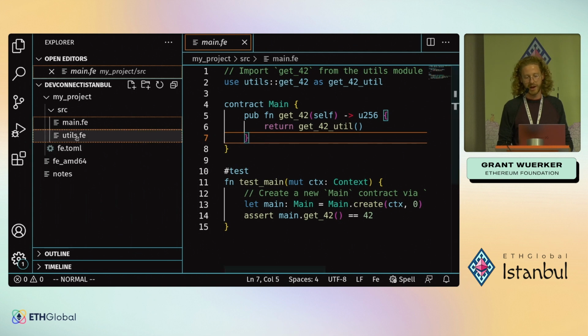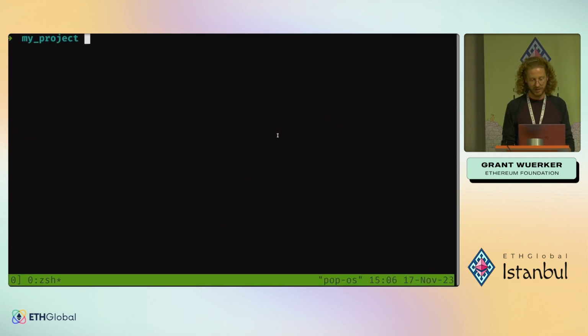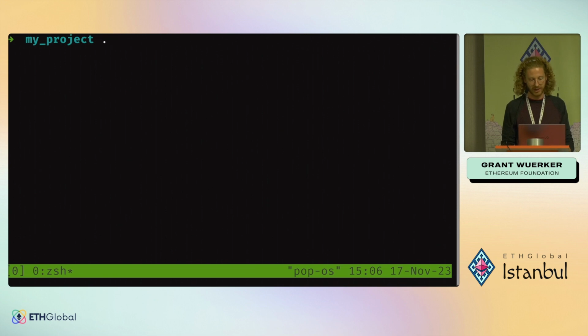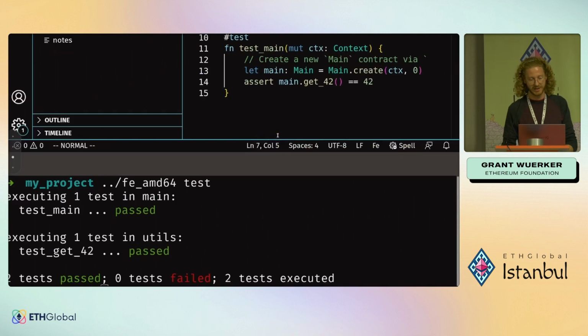In the util file, it's called get42, but we support renaming things, which is kind of nice. So now we'll go ahead and do some testing. Okay, so as you can see, both of these tests are passing.